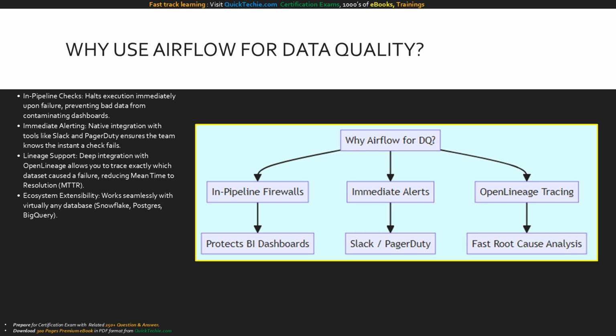Furthermore, modern Airflow supports OpenLineage. This is huge for root cause analysis because it visually connects your failing task to the exact underlying dataset that is corrupted, drastically reducing your mean time to resolution. Finally, its extensible nature means it can run these checks across Snowflake, BigQuery, Postgres, or any other data store seamlessly.